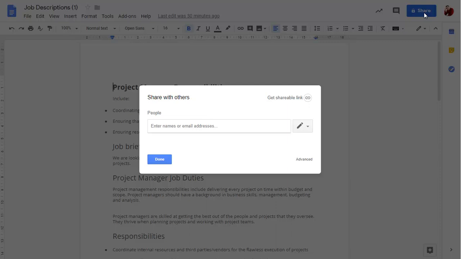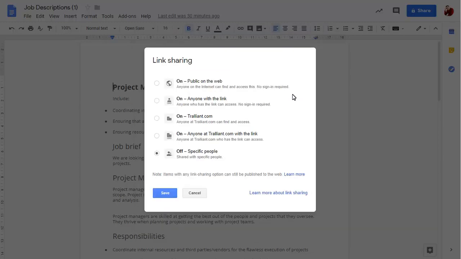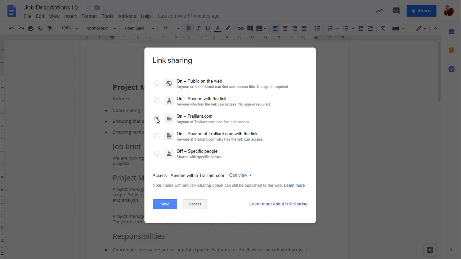By default, only people you specifically add will be able to view or edit the document, and you could add individual users here. If you want everyone in the organisation to be able to edit or view the document, you can change how the document is shared generally by clicking on Advanced. Here you can set the document to be available to everyone in the organisation, everyone in the organisation that you specifically share the link with, or just the people that you add to this dialog box.